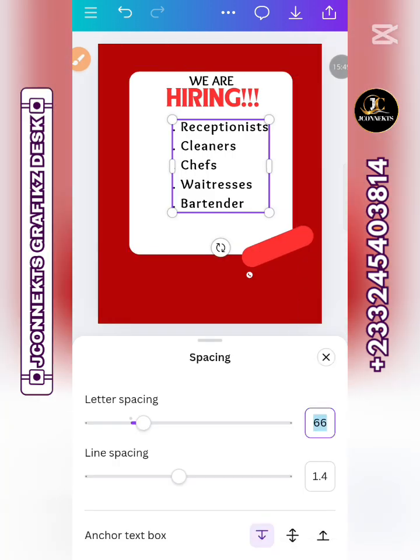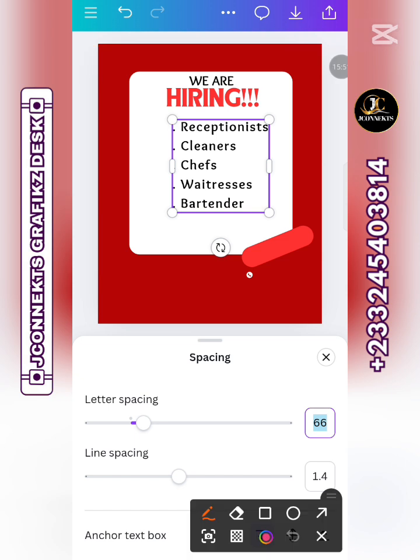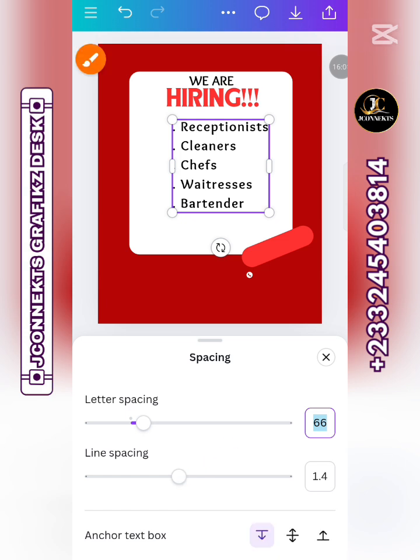All right. So the next thing is line spacing. This one. Okay. You use that particular button to adjust the spacing between the lines. So it has the number side also. The default one is 1.4. That's the line spacing. Okay.